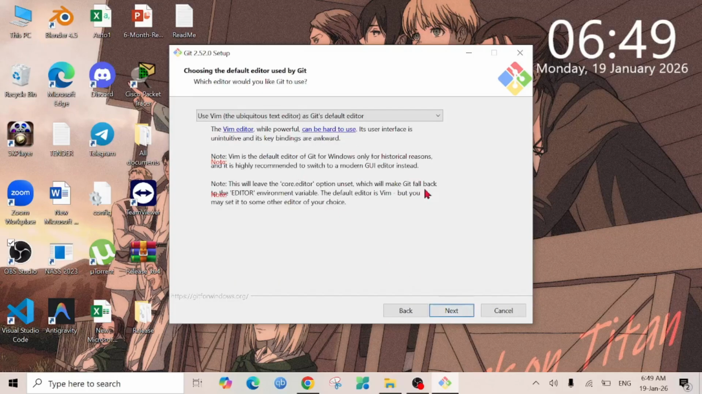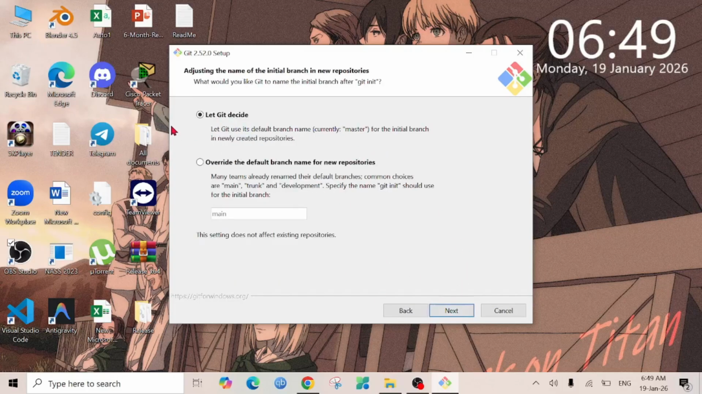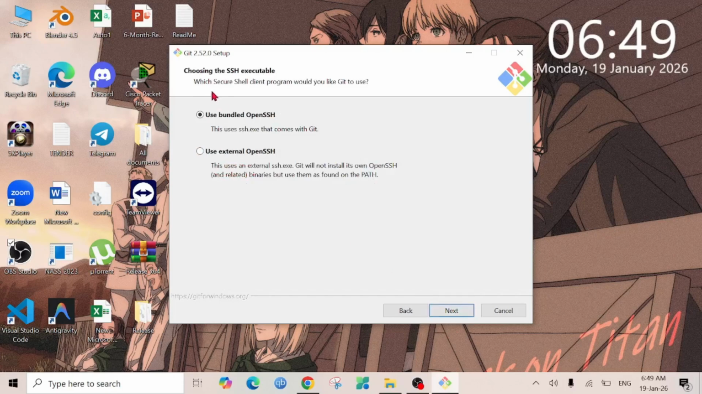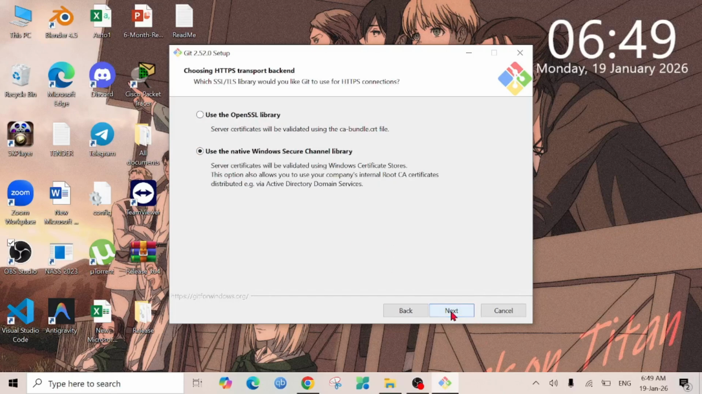Next. Click next. Let's select this, Git from the command line and also from third-party software. I'm gonna keep it as it is. Select next. Use bundled OpenSSH. I'm gonna keep this as it is too.